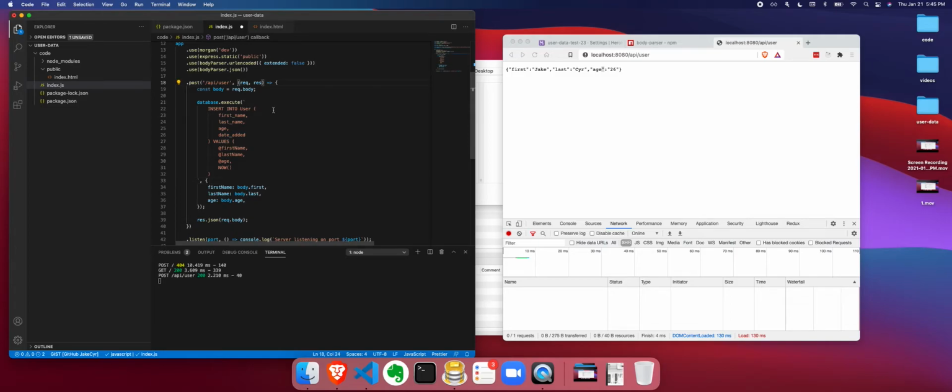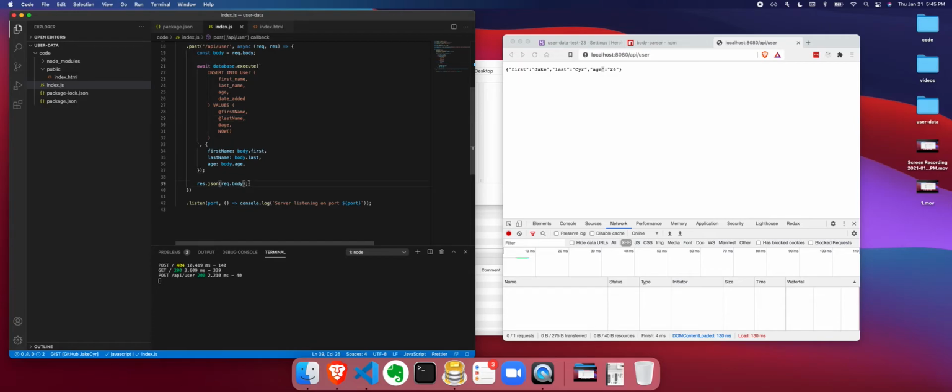And in front of the rec, let's say async. And then in front of database, let's say await, because the execute function returns a promise. So we're going to wait for that to finish before moving on. And once it's done, down here, we could say response.end 'added user'.